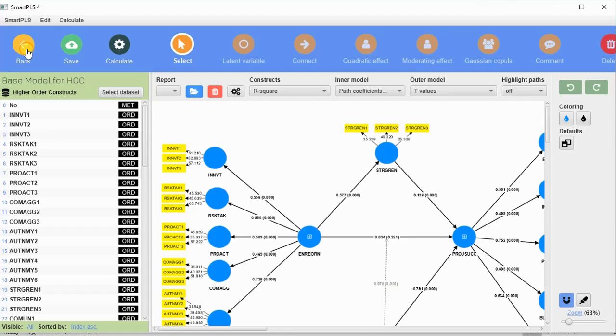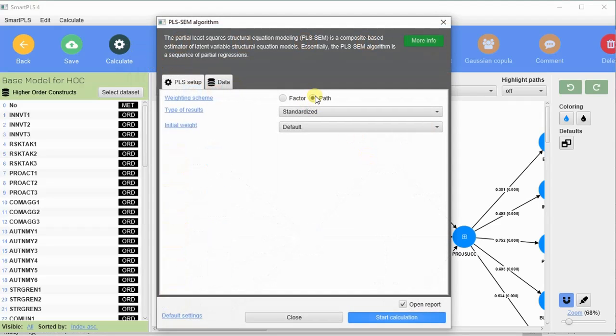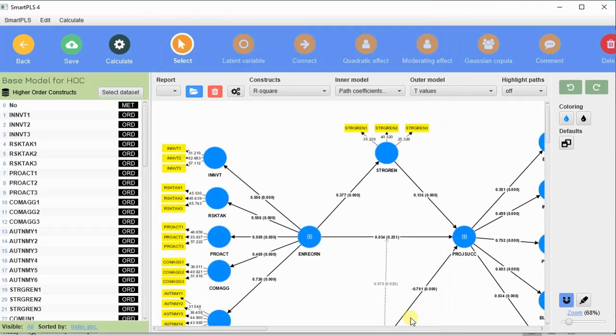So let's move back to the main window. To obtain the latent variable scores, we have to run the PLS SEM algorithm, because it will produce the latent variable scores only in the PLS SEM algorithm, not in the consistent PLS SEM algorithm. So I choose here to run the PLS SEM algorithm. You can set it to path analysis or factor analysis; in both cases I think it will produce the latent variable scores, and the result report will be generated here. Just a moment.